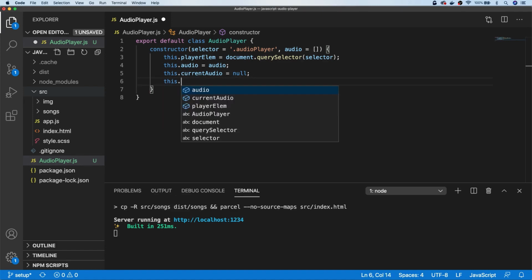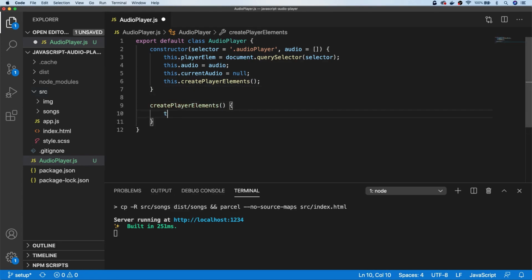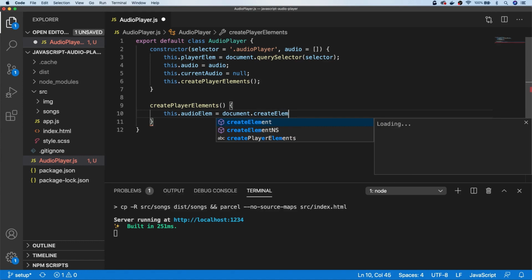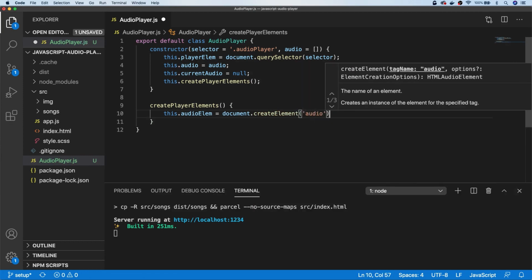And then we just want to call a function, which I haven't created yet, called createPlayerElements. And this will create all of the necessary HTML markup for our player. So we can start work on that now. So let's say createPlayerElements. So the first thing I'm going to do is create a HTML5 audio element and save it onto the class as well, so we can reference it elsewhere. So this will be used to actually control and play the actual audio on the page.